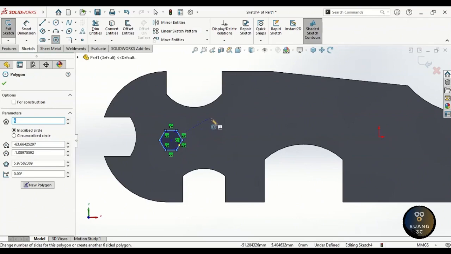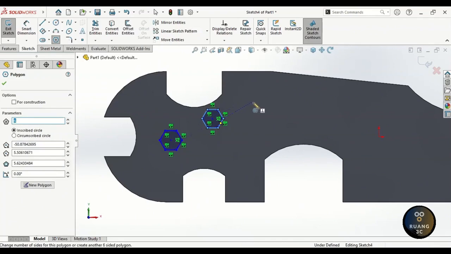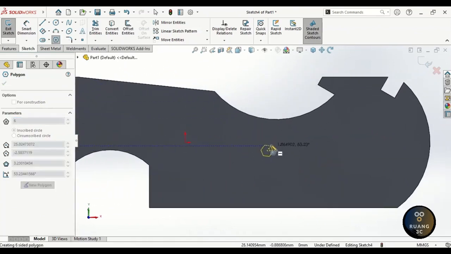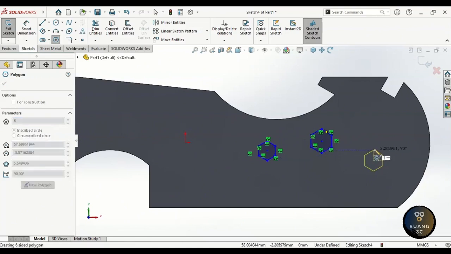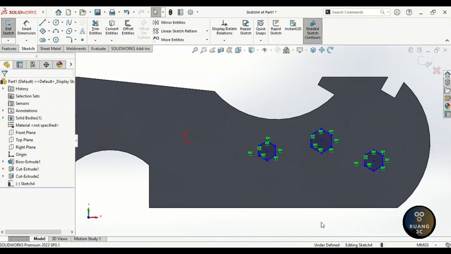Make sure the white square appears, indicating a horizontal relation when pointing to the top or bottom lines. This prevents rotation. On the right side of the origin, draw 3 more hexagons. This time, ensure the white square appears, indicating a vertical relation when pointing to the top or bottom. Press ESC to exit the command once done.